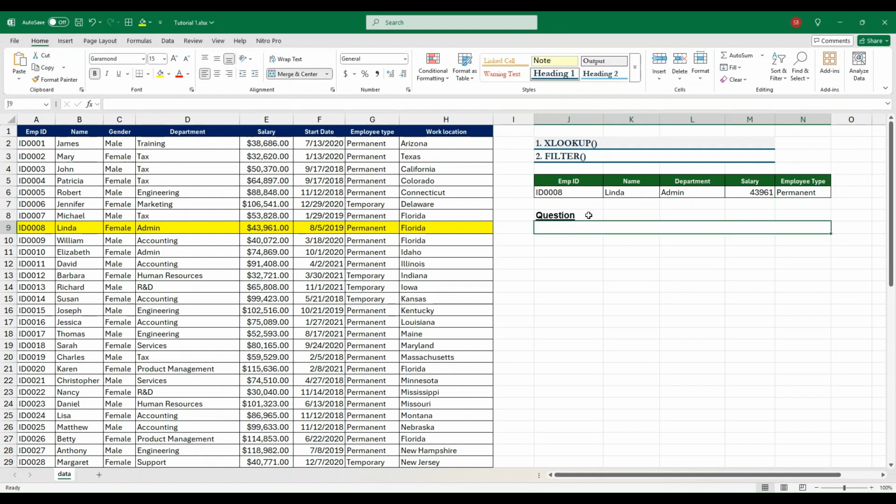So this is how we can use the XLOOKUP function to find information based on a unique number. In this example, I have used the employee ID. Now let's jump to the next one, which is the filter function.